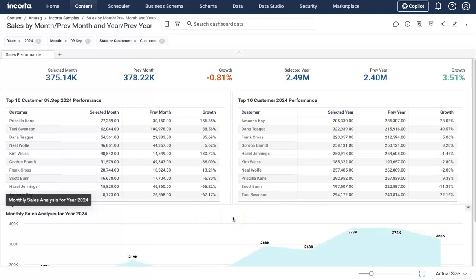Let's look at this dashboard and see what kind of sales analysis you can do here. For selected year and month and dimension customer, it shows what is the total sales for that selected month and previous month and the percent growth. And for selected year, which is 2024, what is the total sales previous year and the percent growth.